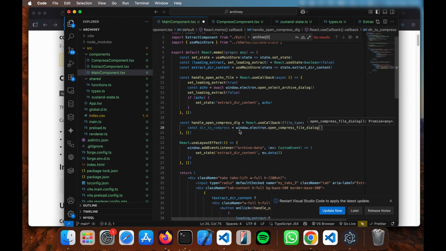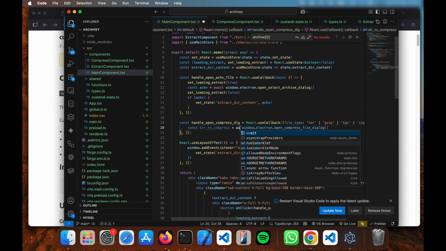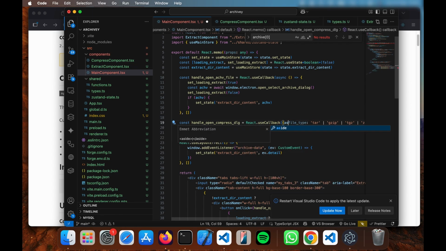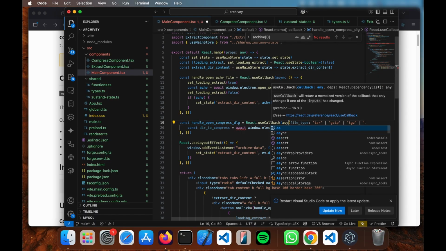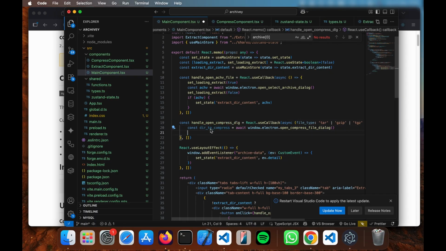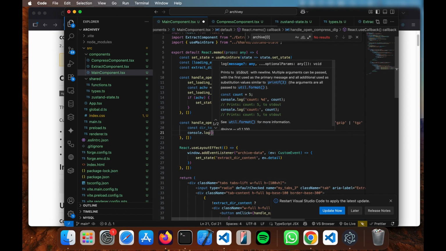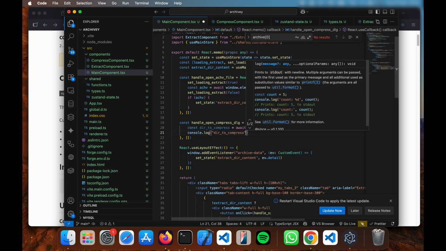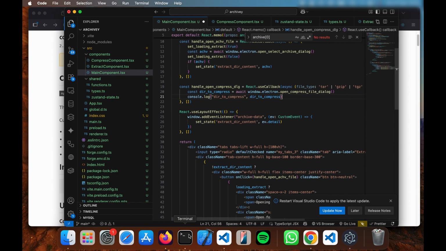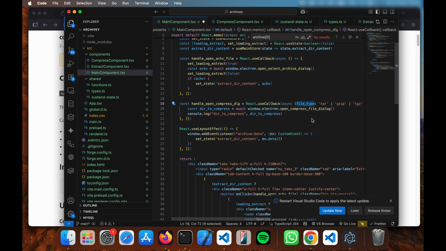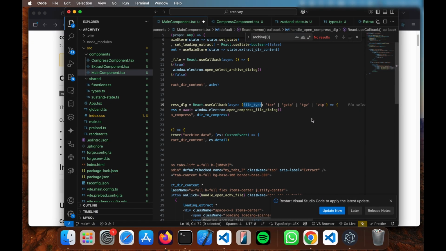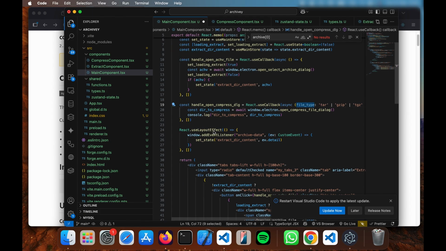Open compress file dialog, then I'll await, sync. Here. Yeah, cool. Now let's check out. In fact, we don't even need this yet, but we are going to come back to this file type.